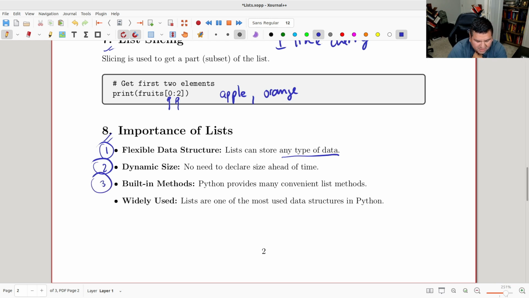Three is it has built-in methods. So Python provides many convenient list methods. Number four is lists are one of those data structures that is widely used, not only in the data world, but in Python programming in general. Okay, because of its flexibility.